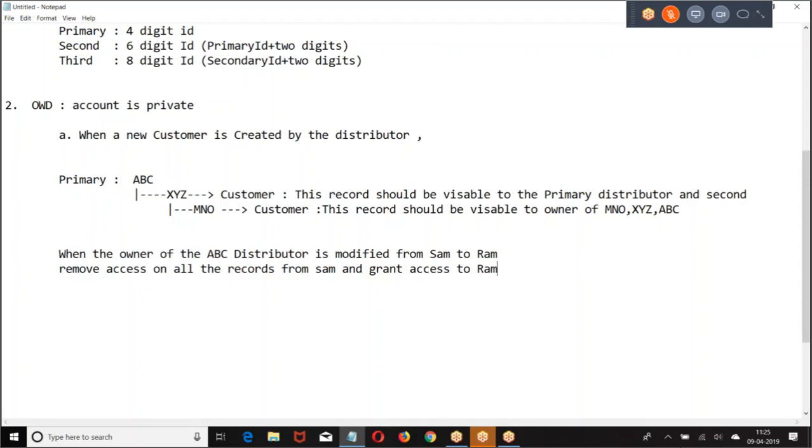Are you getting my point? When I have an 8 character ID, the first 6 characters indicate the secondary distributor. The 8 characters indicate the third category, the third level distributor. When you know the secondary distributor, find out the owner and share the record with that owner.